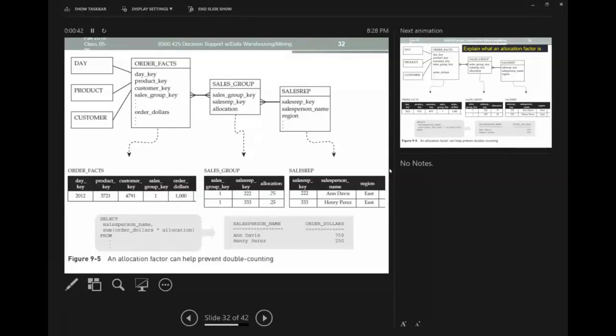So the allocation underneath that sales group would be 0.5. If you had, let's say, 2 people, or if you had 3 people sharing the sale, it could be 0.33. You could make it whatever fraction you wanted, so that when you calculated the sales of that salesperson, you could give them only a portion of the sales. And so the total sales would add up properly.